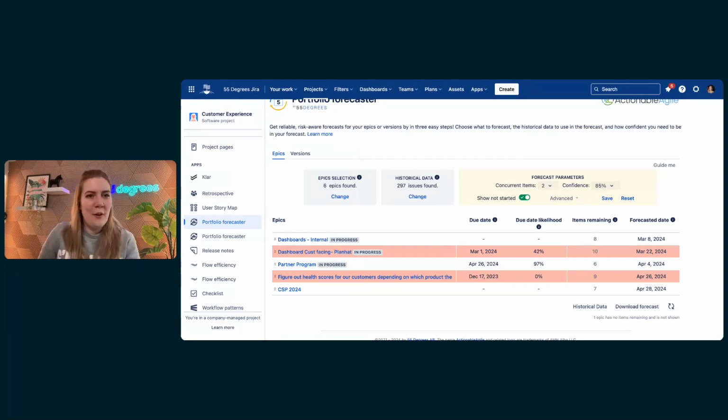So this is all for now when it comes to Portfolio Forecaster. I can see I have quite a lot of questions in the chat, so I'm going to take them now, and then I will give you an oral preview of what's coming for Portfolio Forecaster, because we have some great ideas for it that will come up in the next few months.